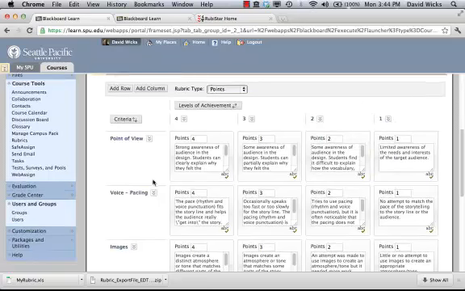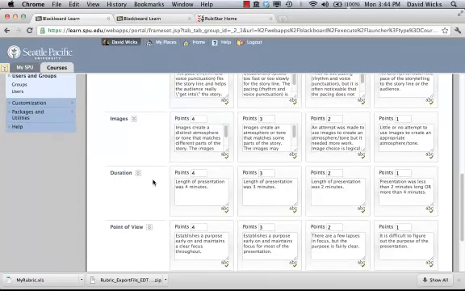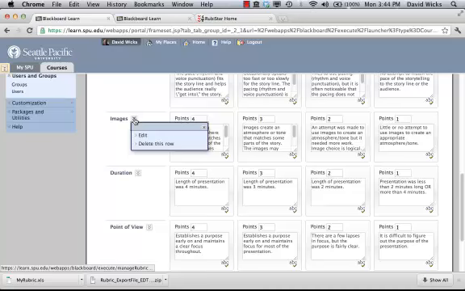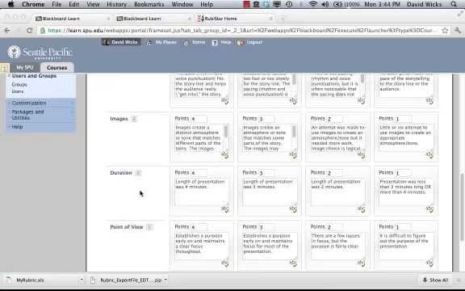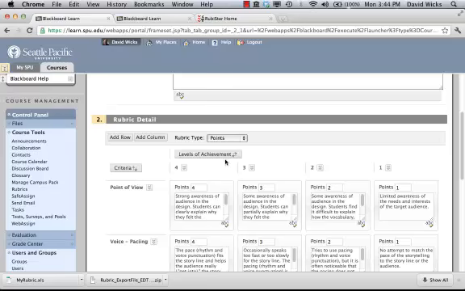Okay. Same way if we've decided that the images aren't that important, we can click on the drop down here and delete the row. We also have the ability to change the rubric type. If we didn't like the straight points and we wanted to switch to a point range or a percentage, we would just select that here and then make the adjustments to weight the criteria appropriately.